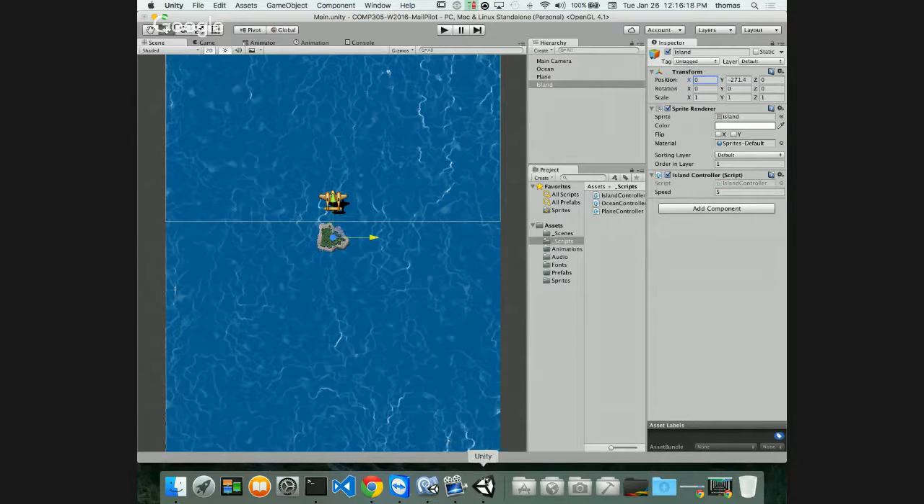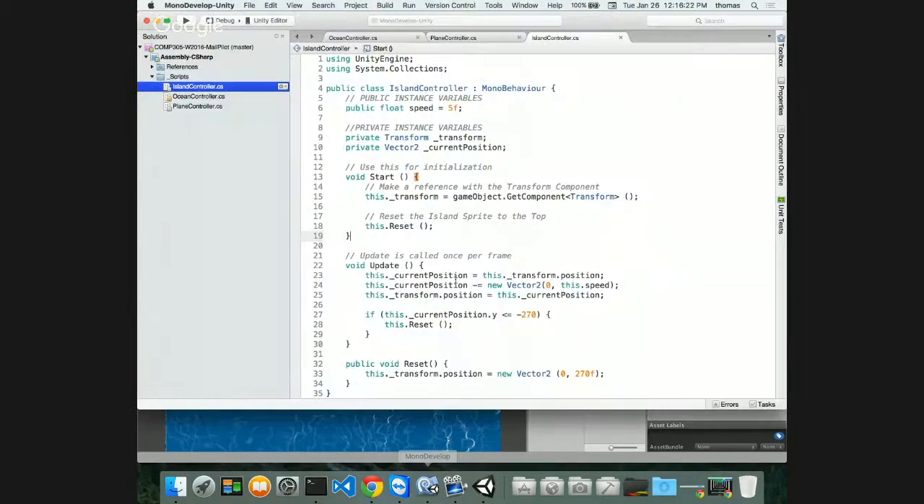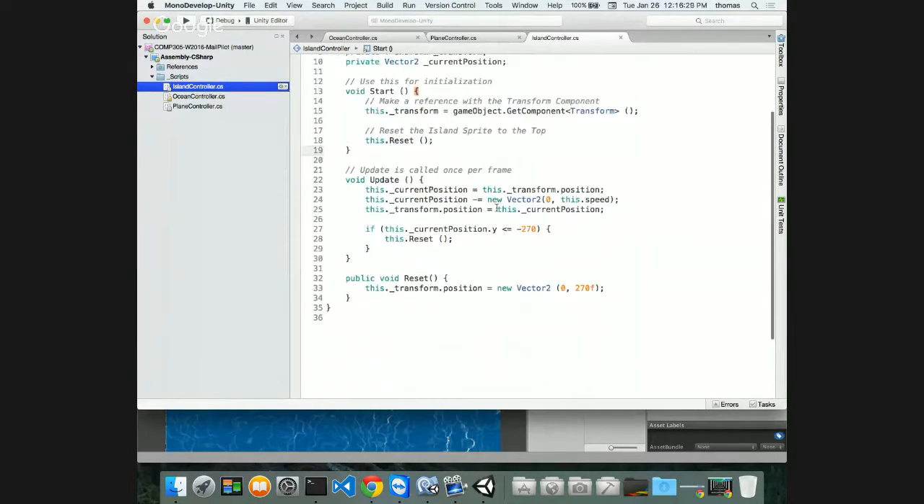So what I want to do is create a random X position. How do I do that? Any ideas? Random.Range. I like Random.Range. I want to do it probably here, in my reset. When I reset my island, it's going to be reset here. So see where it says 0 here? That's where my random range is going to be.